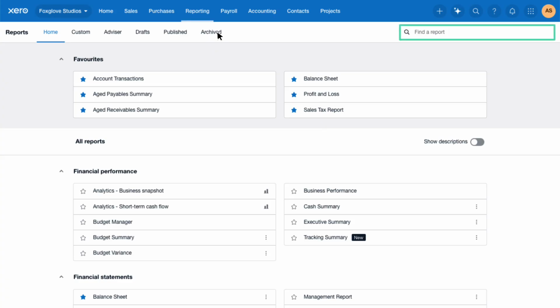Use the Find a Report field to help you quickly search for reports you haven't favorited, rather than scrolling through the list. You can search by report name, description, or keywords, so it's easy to find a specific report.